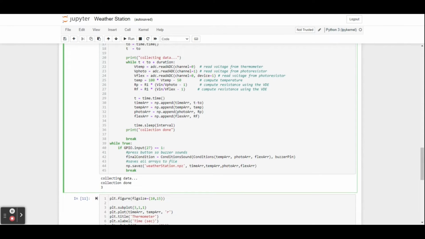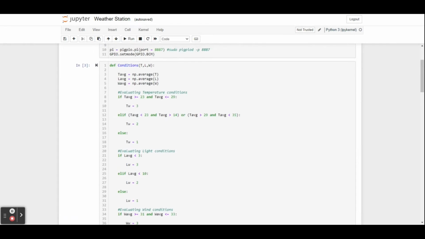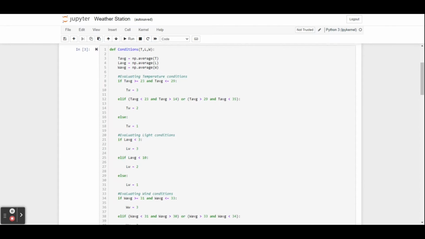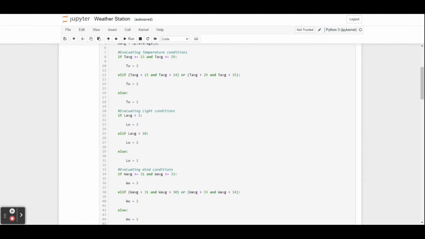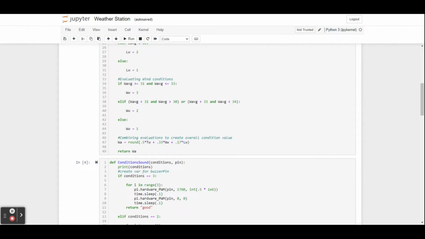First, it calls conditions with the 3 data arrays. That is from the method up here. It takes the 3 arrays, takes the average of them, then with those numbers, depending on what the temperature is, it assigns it a value based on whether that is a good weather, an average weather, or a bad weather. And it does the same with the light conditions and the wind conditions. It then combines all of those evaluations into a single weighted average and returns that number.